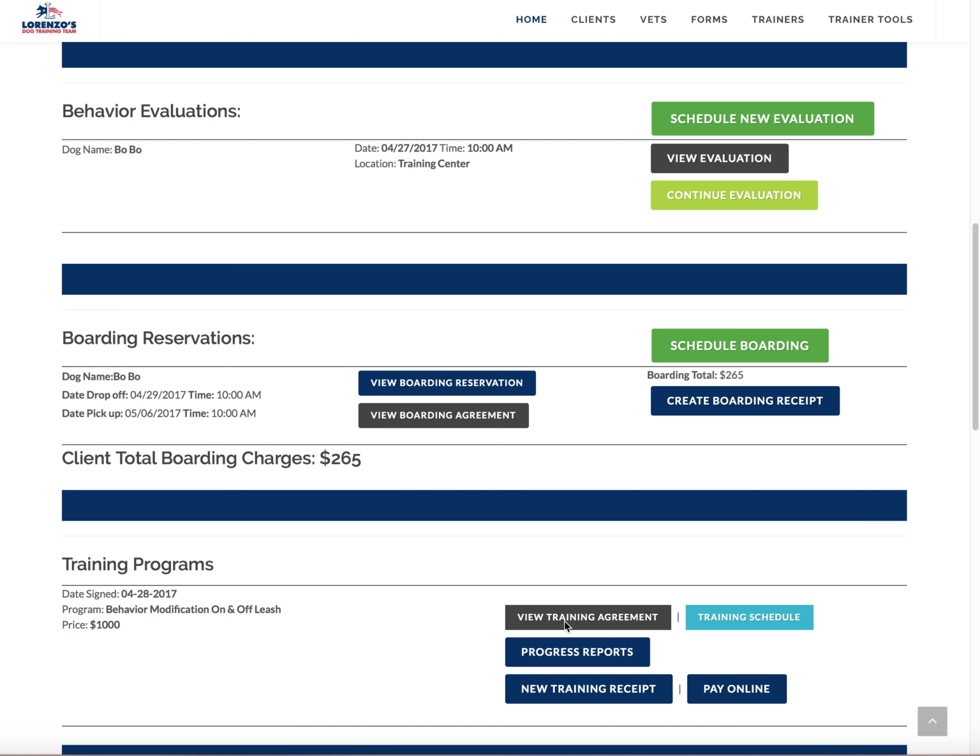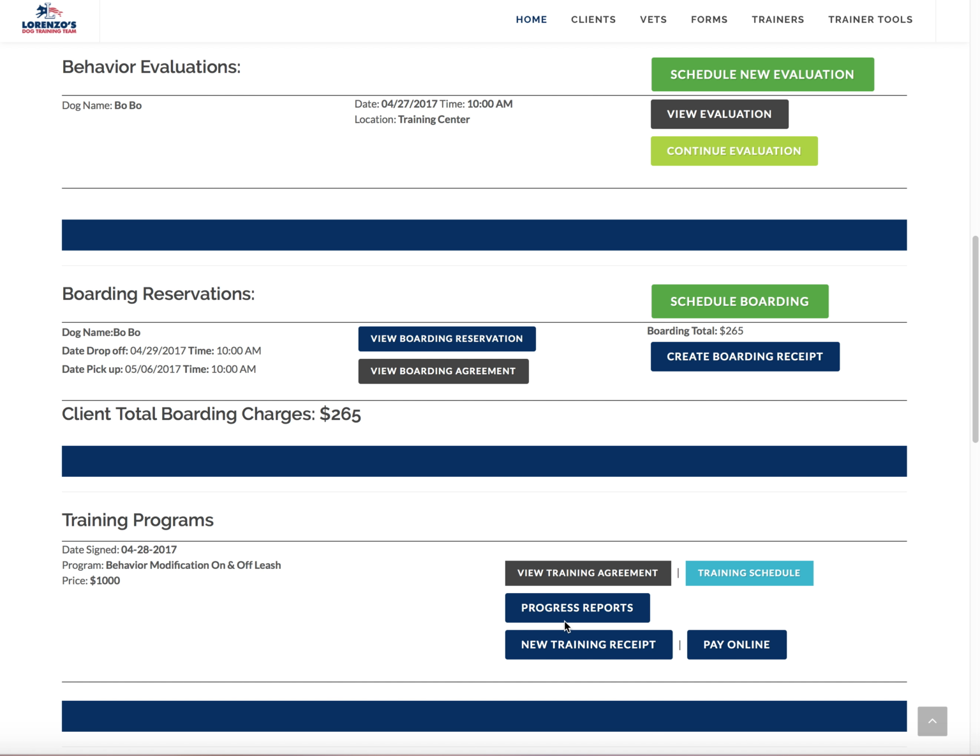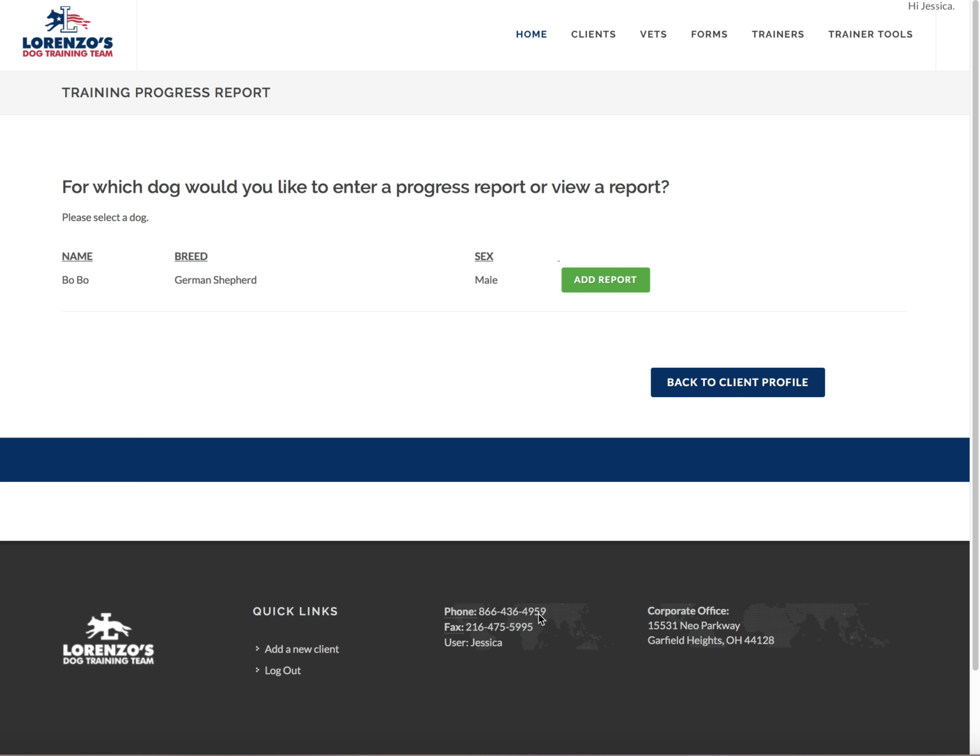So we're going to scroll down to training programs, and we are going to select progress report from here. All right, so it asks for which dog would you like to enter a progress report or view a report. It asks that because if you have multiple dogs, they're going to have separate progress reports. Once again, this is how the program is going to keep up with your dog count. So each dog is going to have a separate progress report. She just has one dog for us to worry about.